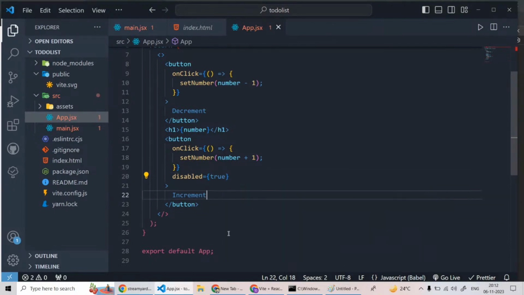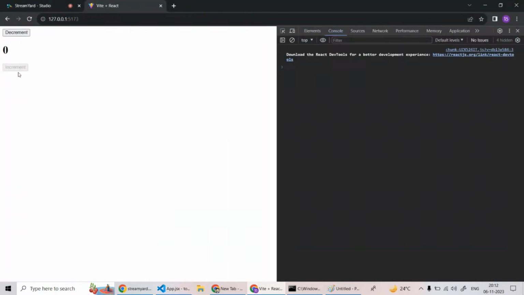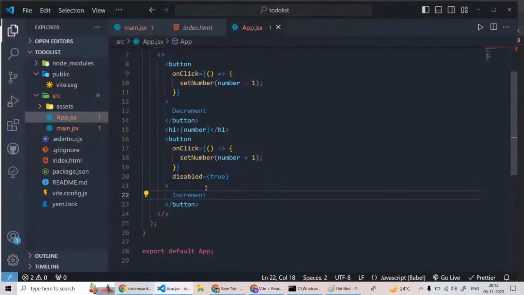If I go back to my project, you can see this particular button is disabled. The increment button is totally disabled right now. Perfect. So in this way, you can also disable this particular button. And also you can use this conditional rendering over here, when you want to disable this particular button and when you don't want to disable it. Very simple, right?